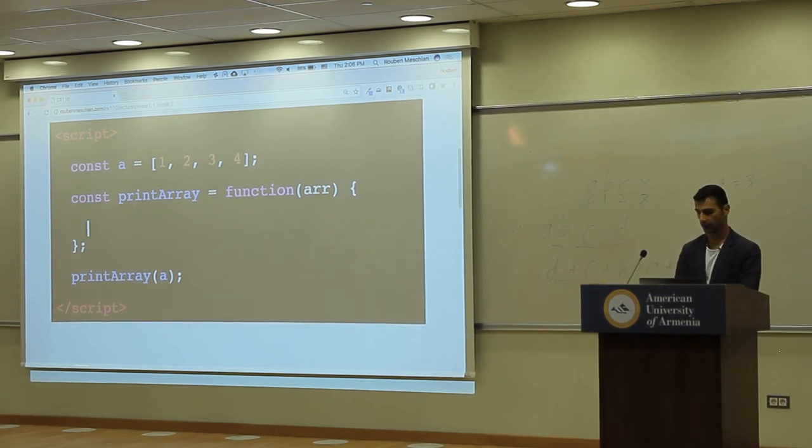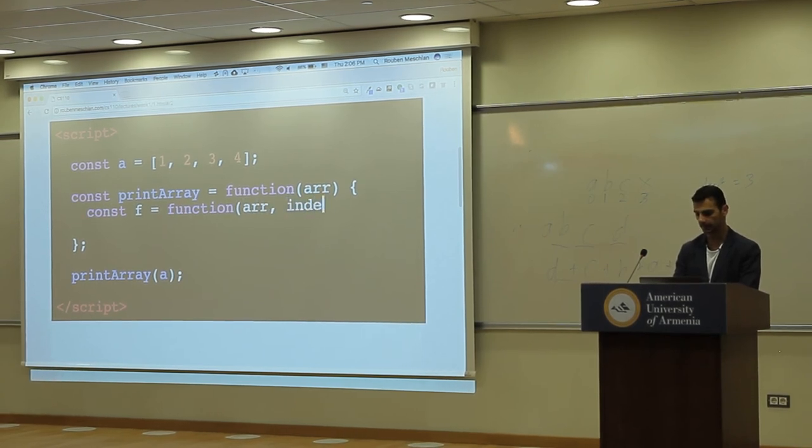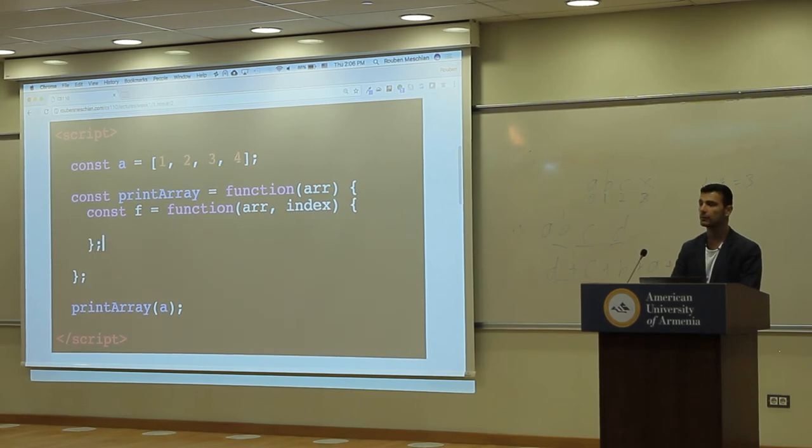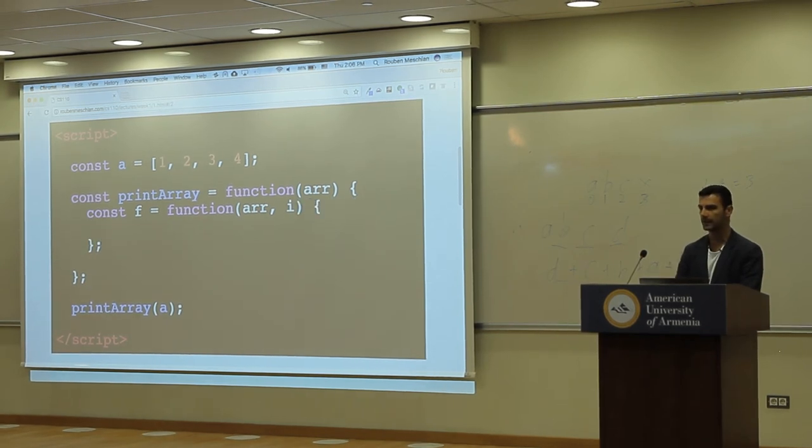So let's create our own function. Const f that takes r and num, or index. By the way, in programming, oftentimes people use i for index. So if you see i, usually it means index. Okay. So then we want to return f of r and zero index. You know what? Instead of printing, why don't we create the string that we then want to print?